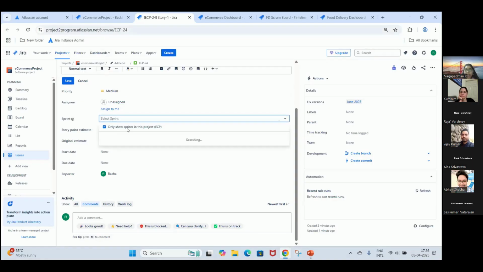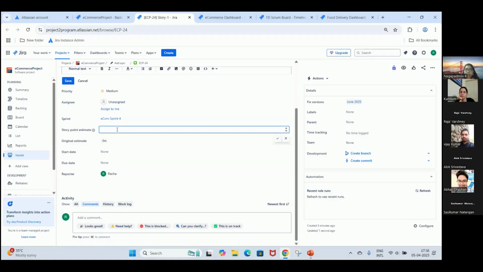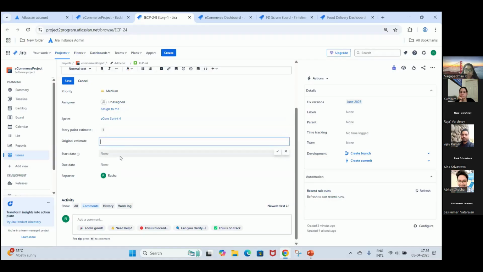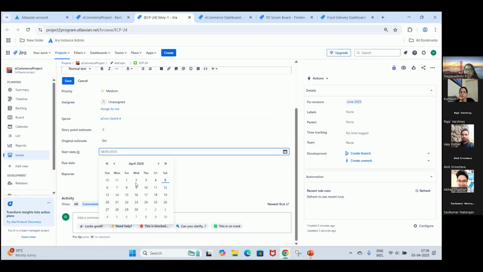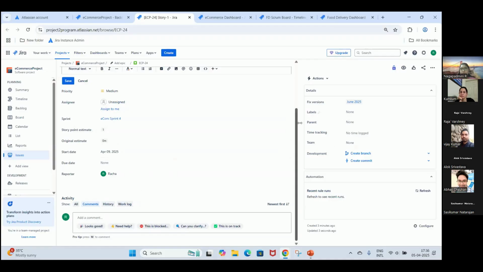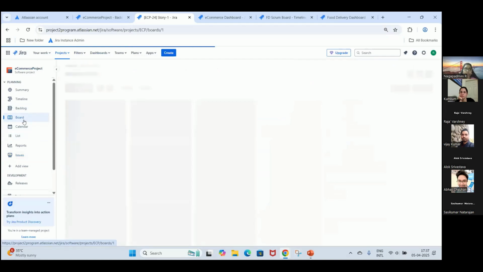So now let's say we are adding some sprints, future sprint, story points, estimates. Then we can add the start date, end date. Okay, so there are so many fields like this. And coming back now to your board.